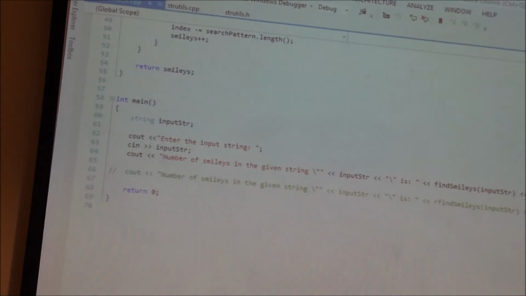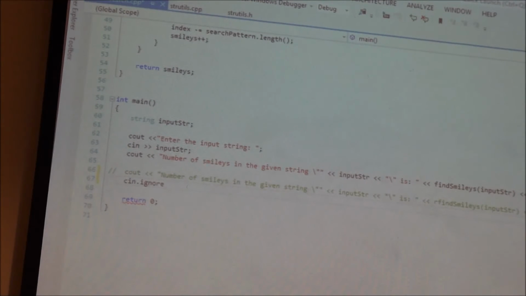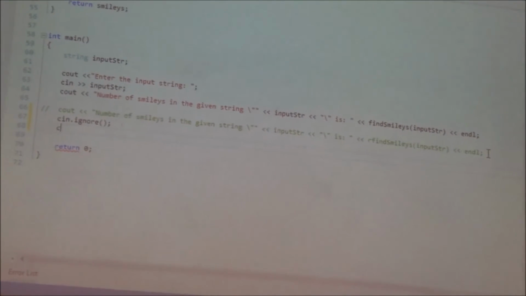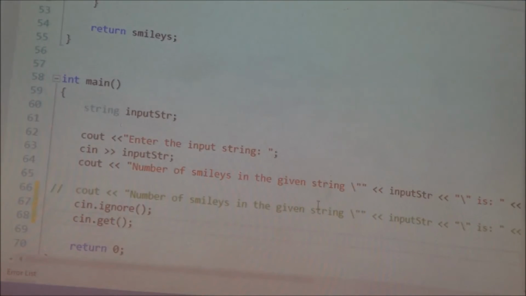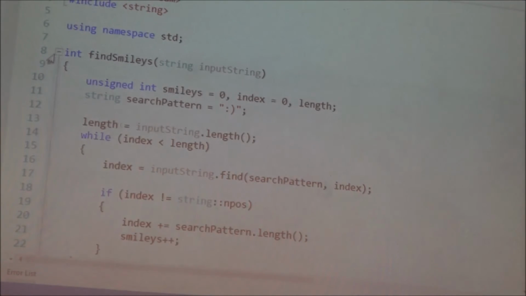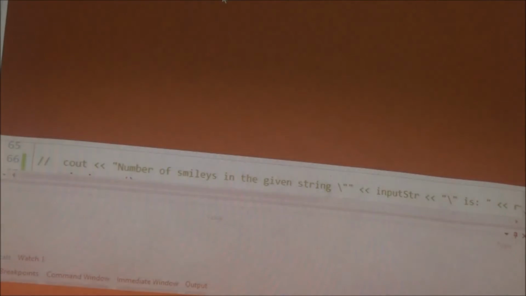Okay. Let's see what this function is doing. This function is counting the number of smileys in your string and printing that number, of course. So let me check it. It has two functions. We are using only one of them. We don't have time to deal with both of them. Let's see just the output.